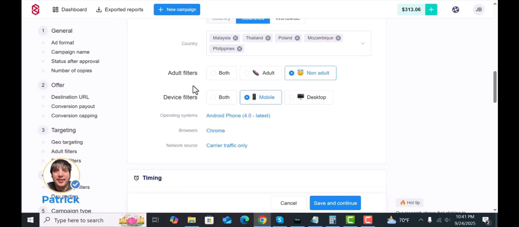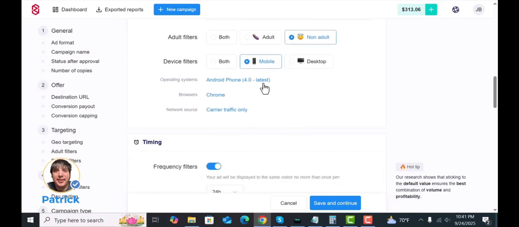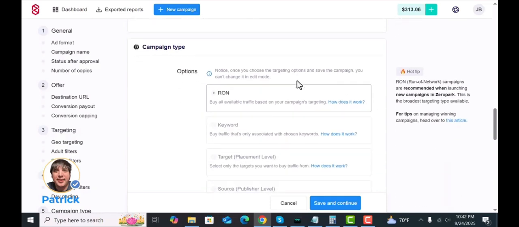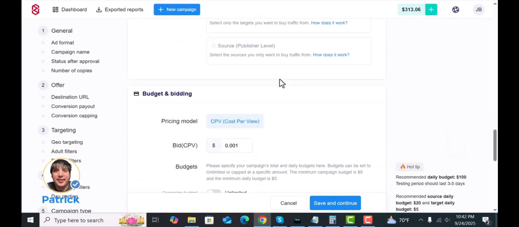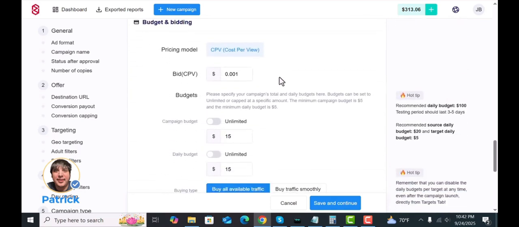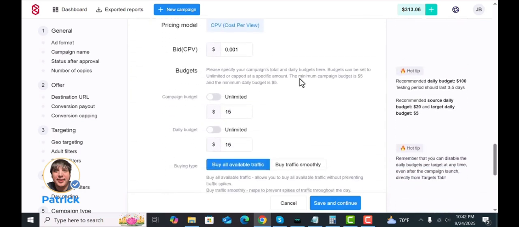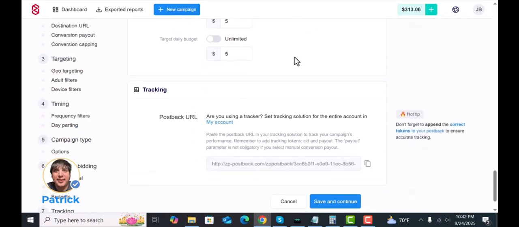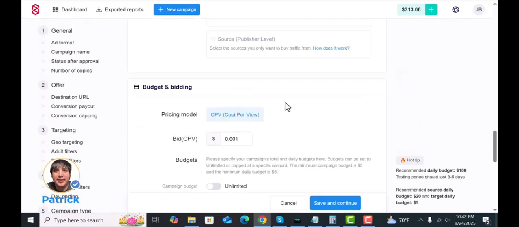For the filters, I chose non-adult, mobile, operating system is Android, browser is Chrome, and then the network source is carrier traffic. So let's go look at the timings. This is the frequency filter. So I set this to 24 hours like the other campaign. The campaign type is run. And then I set the bidding pretty low here. And then the campaign budget was $15, which is pretty low as well. So this is the second offer.